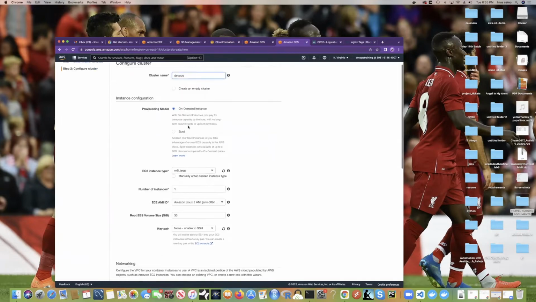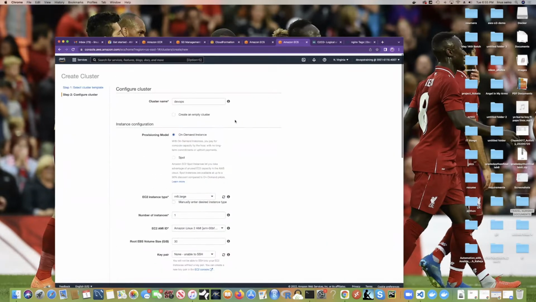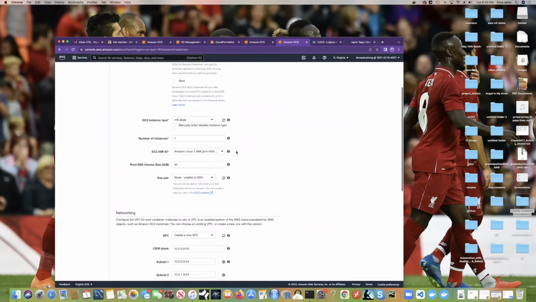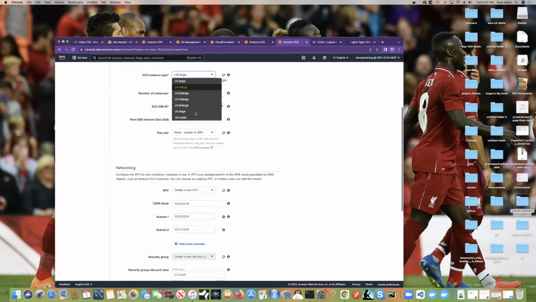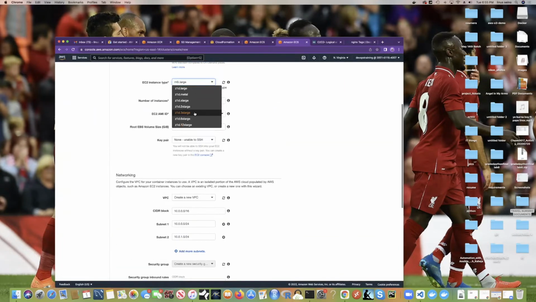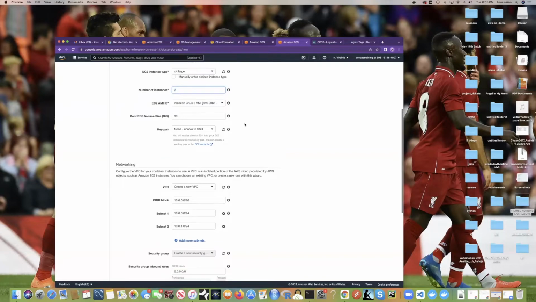I'll name my VPC on demand, and then this is where you choose your instance type. What kind of instance do I want? So I'll just go ahead and say I want the free ones. I want T2 micros. Well, actually, we don't have any T2 micros here. I don't want to pay any money. Wow. Anyway, I'll take C4 large. How many instances do I want? I want one. Actually, I want two.